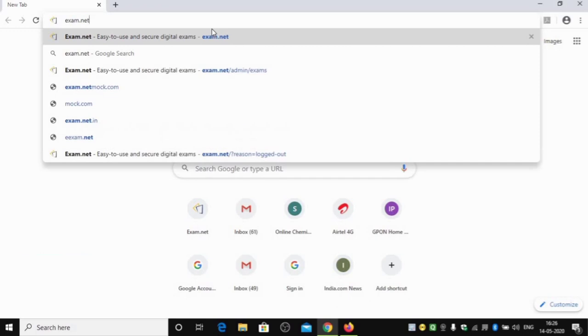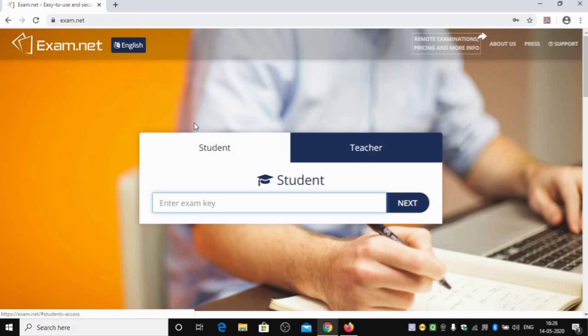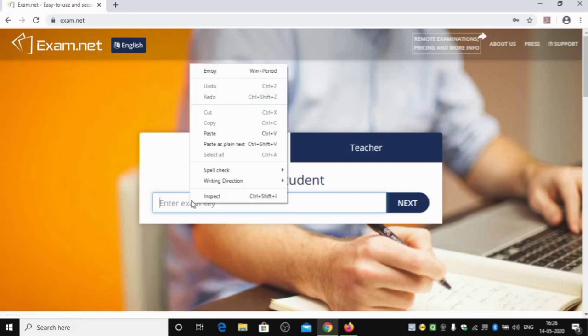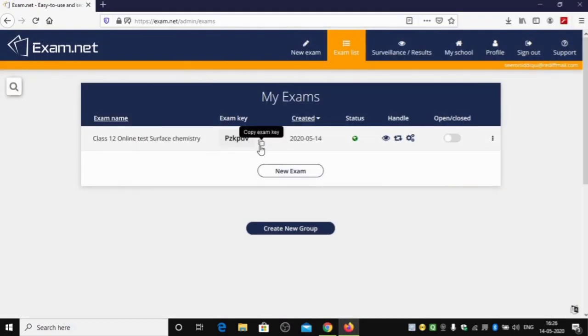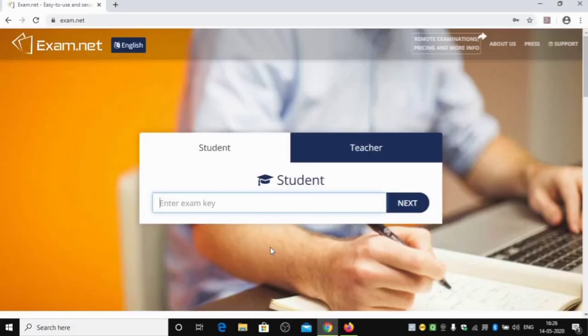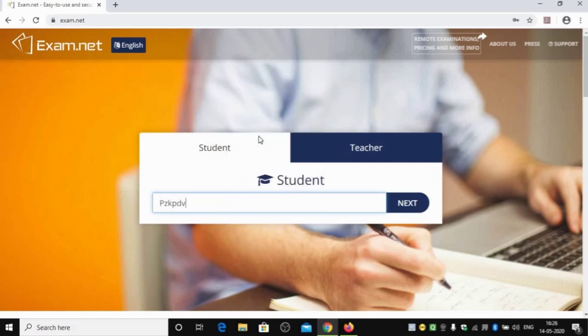Firstly, I will be sending you the link of our website. You just copy the link in a tab, that is exam.net. Then you need to log in as a student only. Do not click on the teacher. Then I will be providing you an exam key. Just copy the exam key and write it in the space provided.